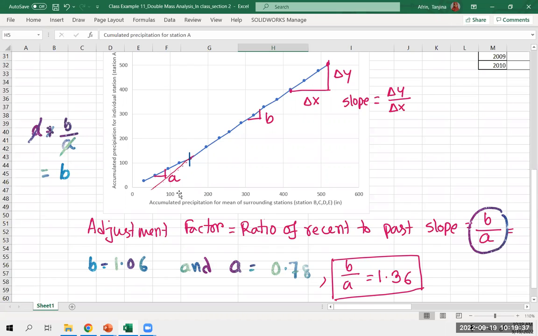The very actual answer is, I think, 1.48, but it's sometimes hard to get that through hand calculation. When I did the hand calculation, I got 1.36. If you got something like 0.72 or 1.7, make sure you do the calculation properly, because from the data set you can see that the later data have the higher slope. One more thing: make sure on the x-axis you have all the surrounding stations, and on the y-axis you have station A.